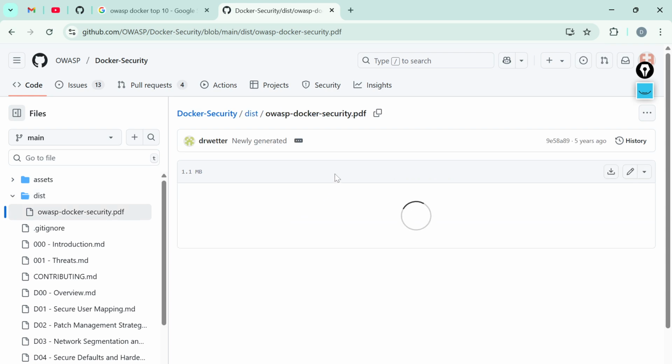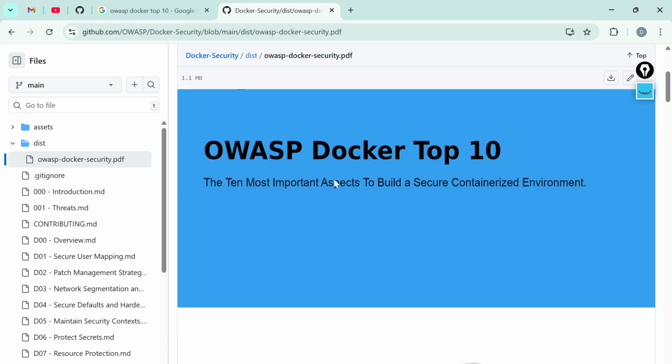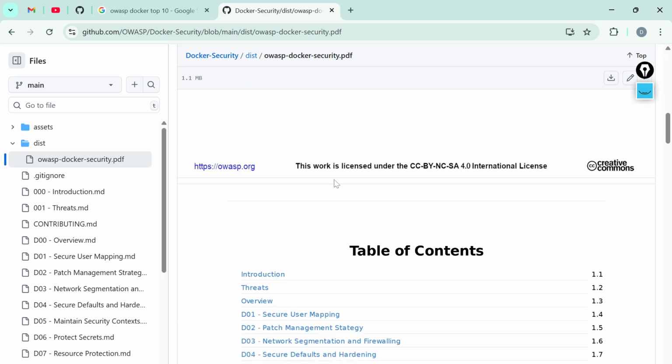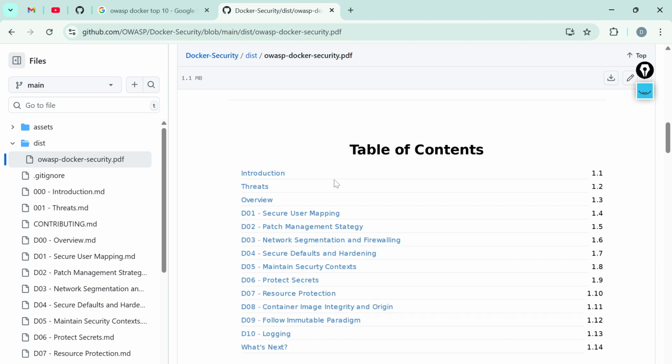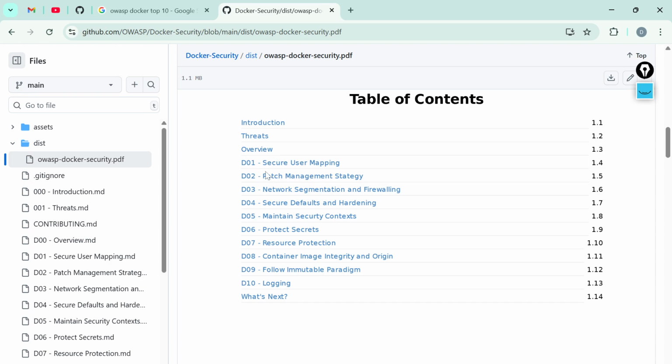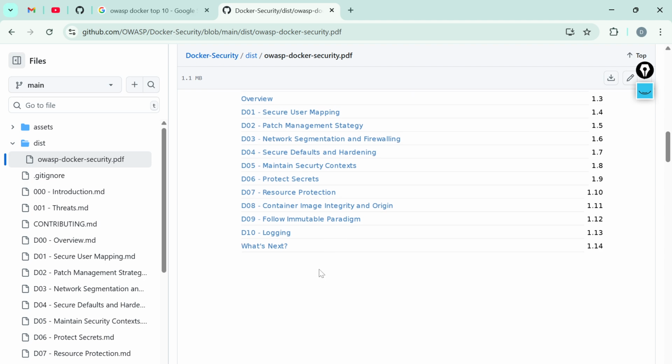Here you can see the OWASP Top 10 for Docker. I think it was last updated in 2021 or 2019, I believe, about 5 years ago. The OWASP Top 10 for Docker is: secure user mapping, patch management strategy, network segmentation and firewalling, secure defaults and hardening, maintain security contexts, protect secrets, resource protection, container image integrity and origin, follow immutable paradigm, logging.